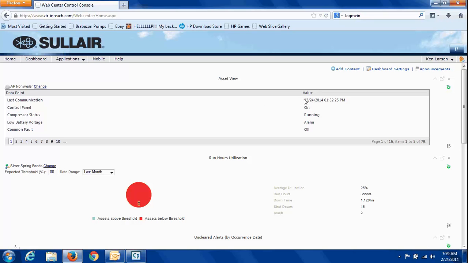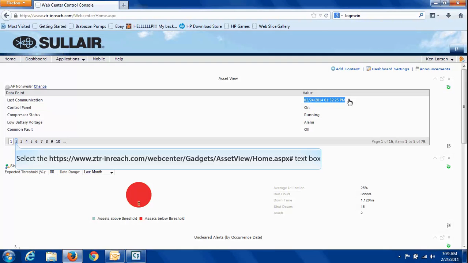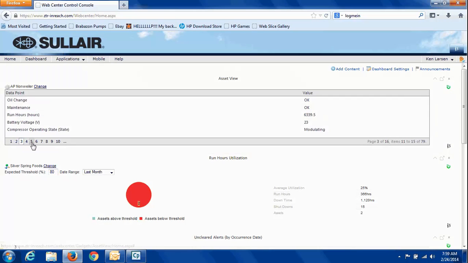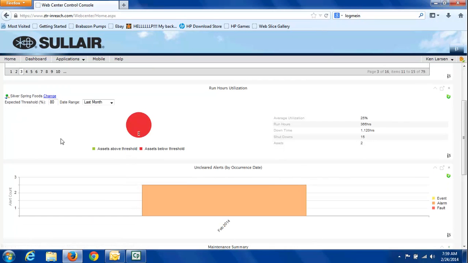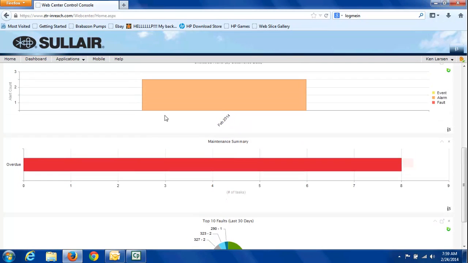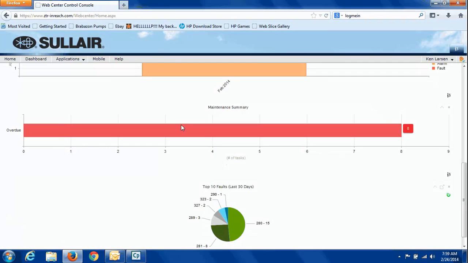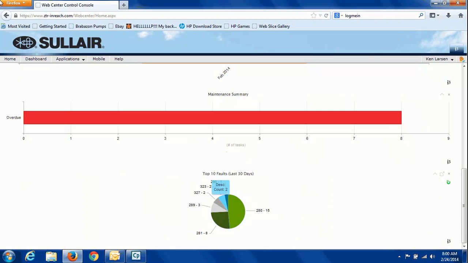You can see when the last communication was with the Airlinx and what its current status is, and then there are several other pages of data that you can view. There is a run hours utilization pie chart, uncleared alerts summary, a maintenance summary, and your top 10 faults for the last 30 days.